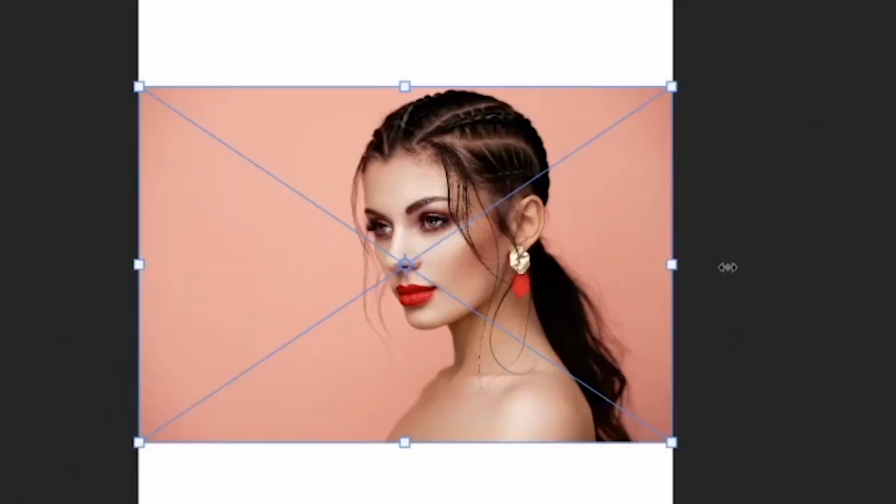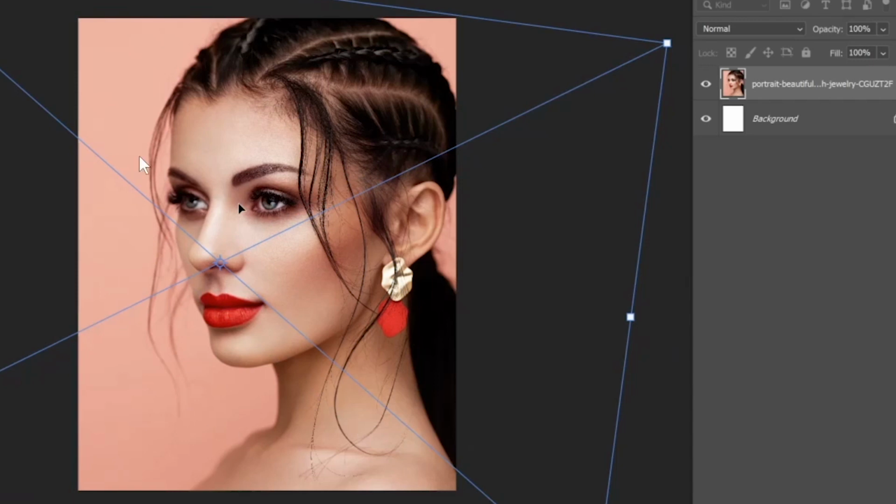So of course we will start by importing our image. It's a very simple image of a woman just looking to the side, like she doesn't care, but we all know that she does care.